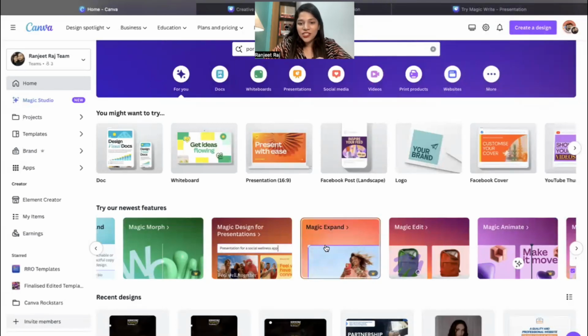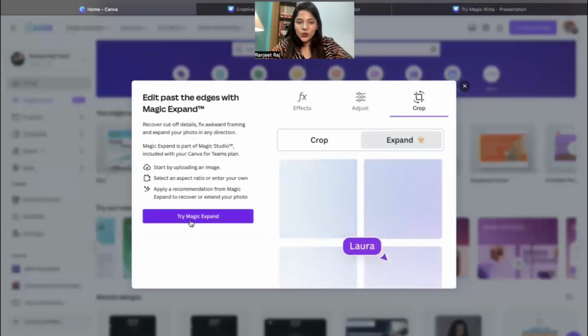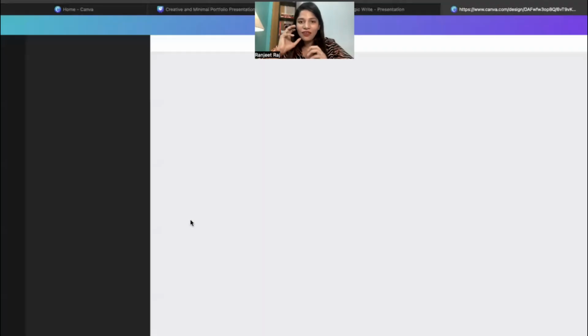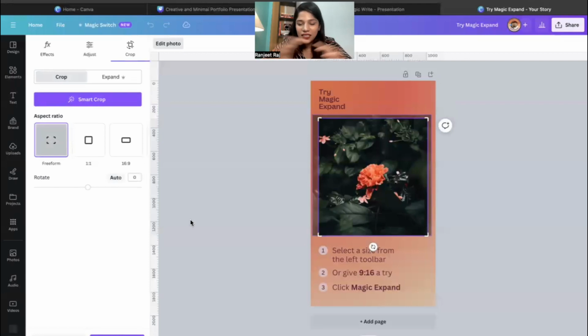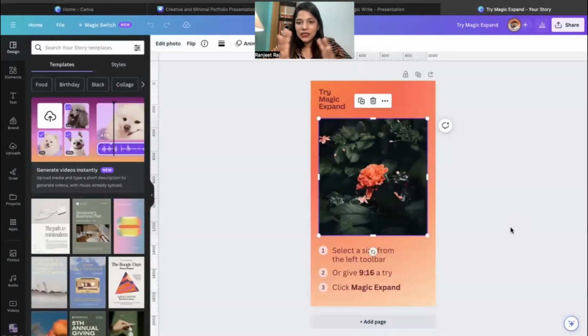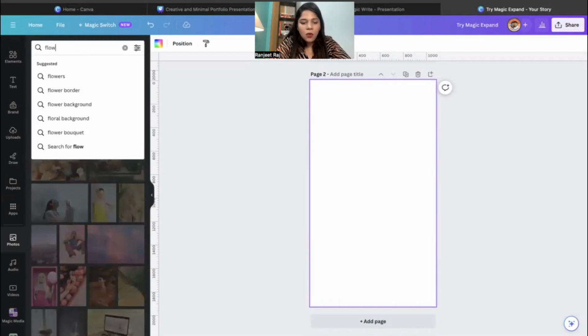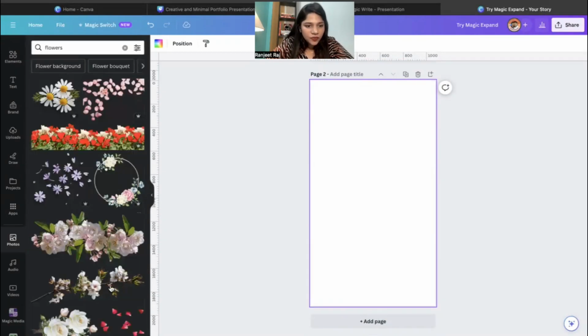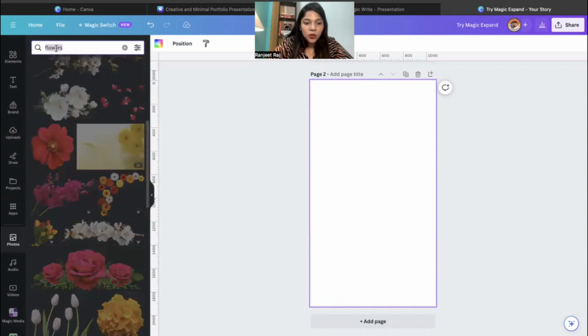Then comes Magic Expand. This is super. So here you have any photo, you just increase the size of it and it will expand the image. Okay, I'll show you. Let's find flowers. Okay, or let's find bouquet.